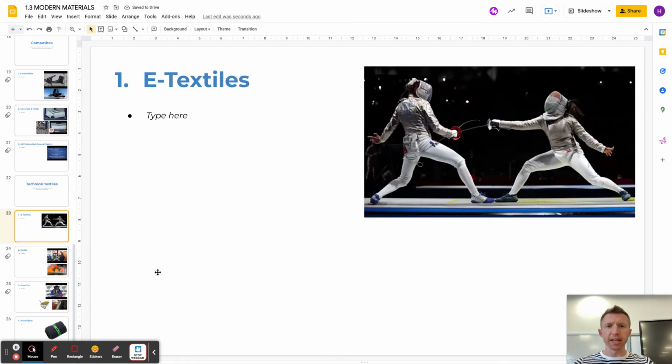So the first one, E-Textiles. Think of this as textiles that can actually conduct electrical current. So a good example is fencing uniform, or I don't know what they call it in fencing, but let's call it uniform. Fencing uniform. So the whole way that, and I do apologize for my ignorance if you are a fencer or if you have done fencing.